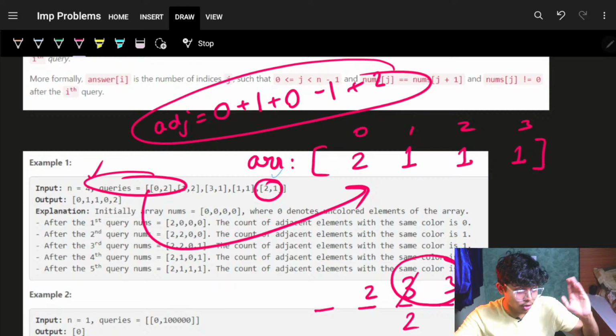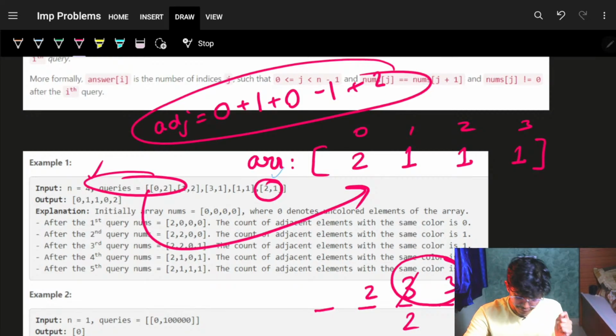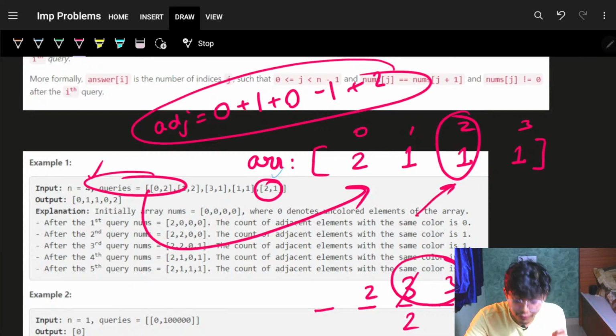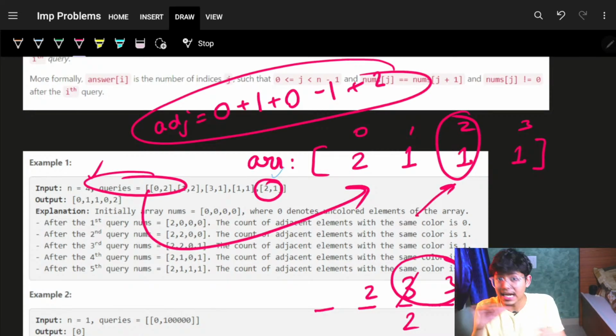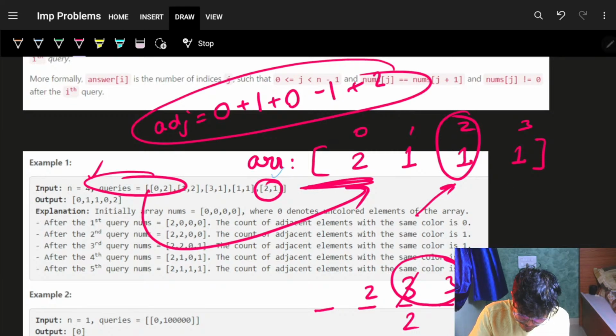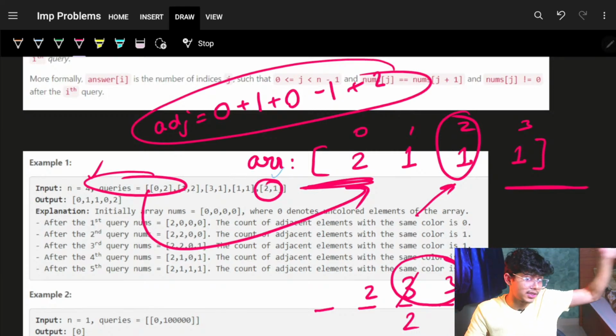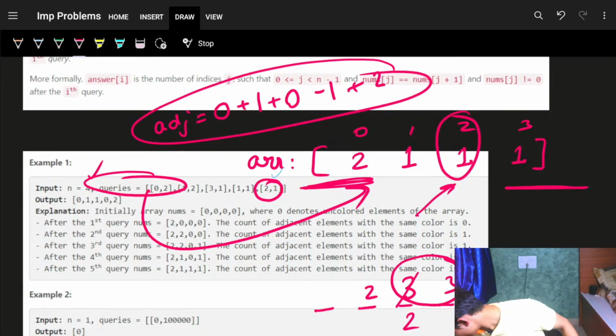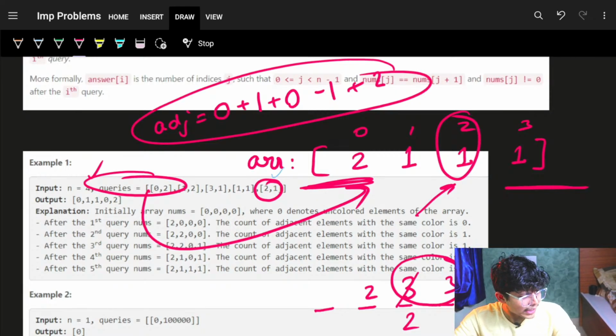I hope that you guys got why, as I am changing my element right here, I was only impacting my adjacent elements. That's it. No other element was being impacted, so I don't have to worry about other elements at all. That is what you have to do in this problem. So yeah, I hope that you guys got it.